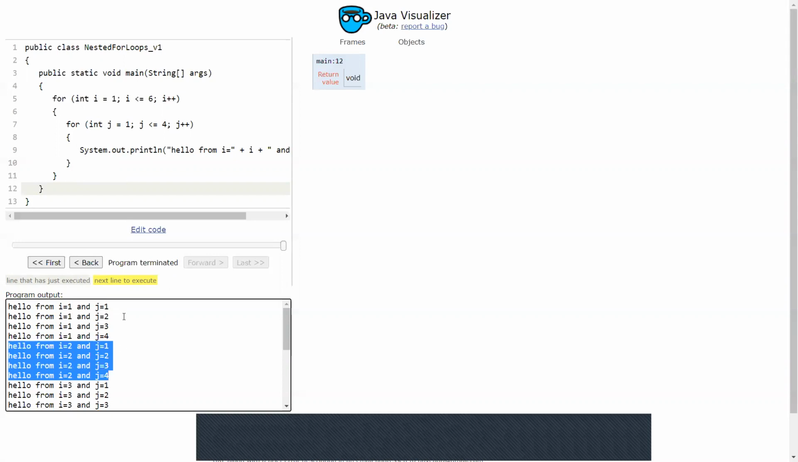So this shows us how we should think about it. You pick a value for the outer loop and then you run through the inner loop. When you're running through the inner loop, the outer loop variable is held fixed.